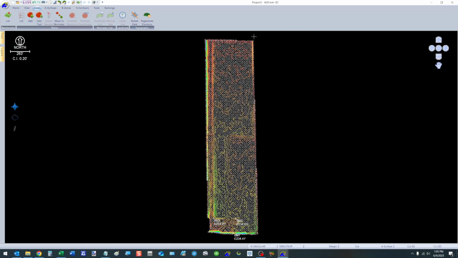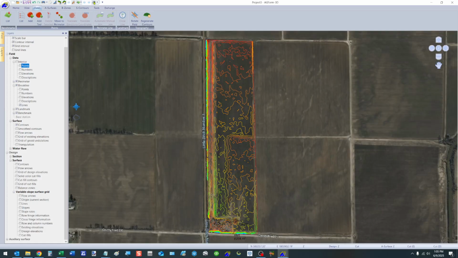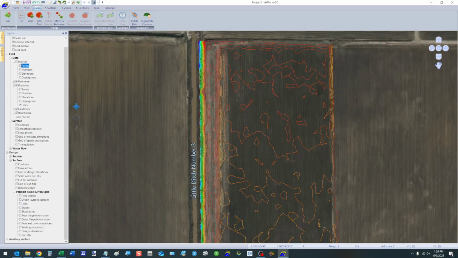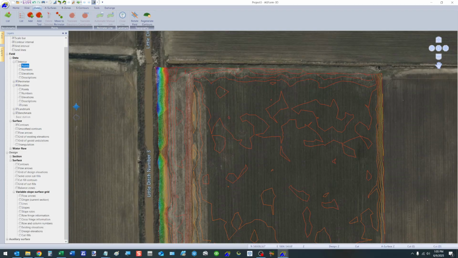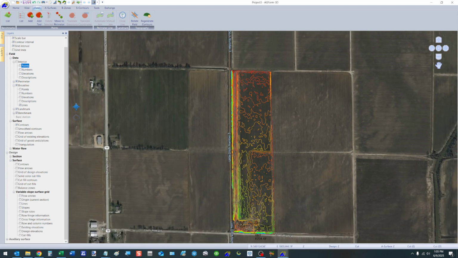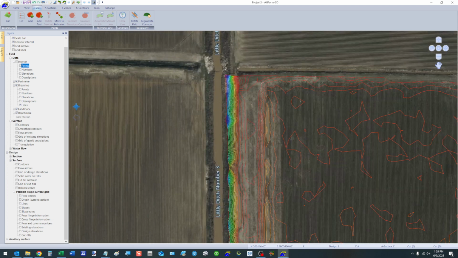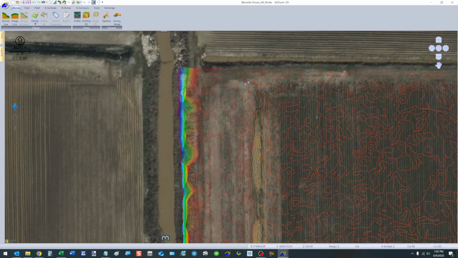Now there's all your data points. We'll turn these off, and there's your contours. Let's see how it comes in. If we look up here in this corner, this is the edge of the field, so everything comes in correctly. But I want to show you, if we're bringing in state plane coordinates, I had another file. This is where all the points are.